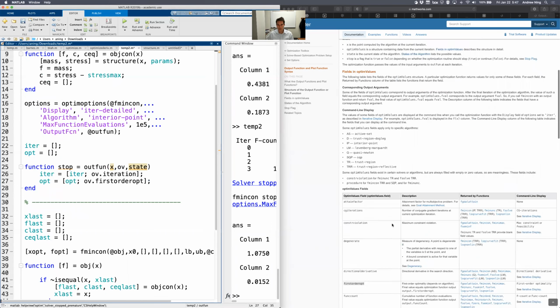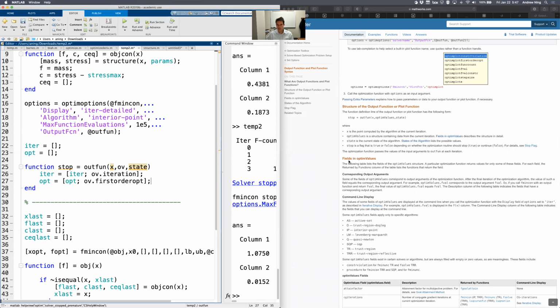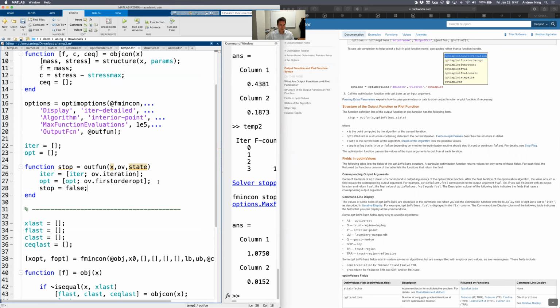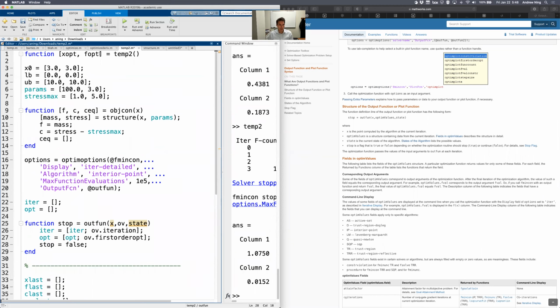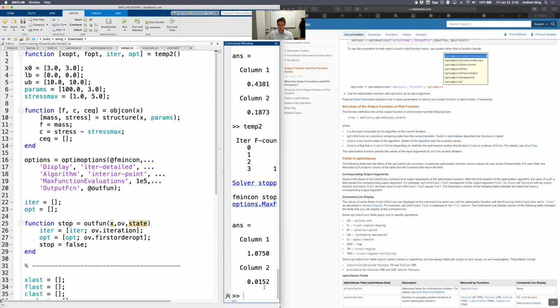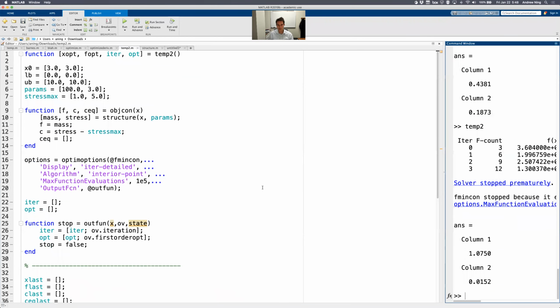And stop is a flag that I could set to true or false. I don't generally use that too often, but it's something you could use: if you had your own criteria about when you wanted the optimizer to stop, you could define it in here. And so that's a useful way to add your own stopping criteria. So what I'm going to do is add those as return values here, iter and opt, so I can access them after. And then let's just go now full screen to this.